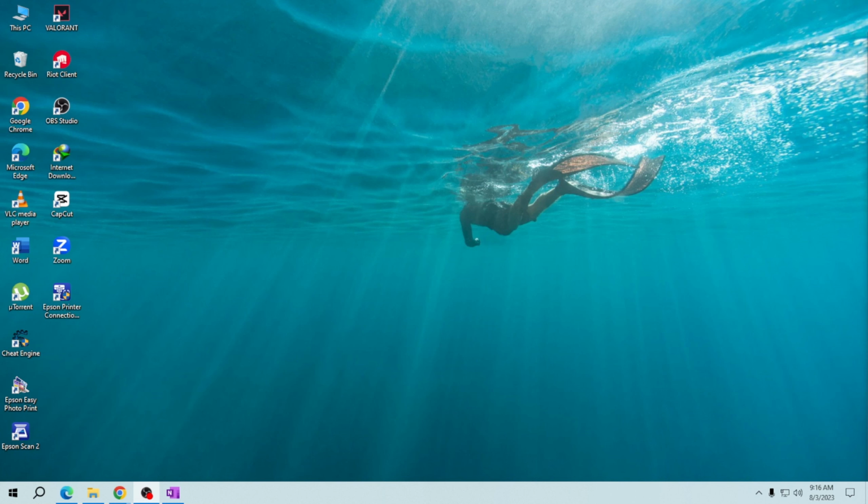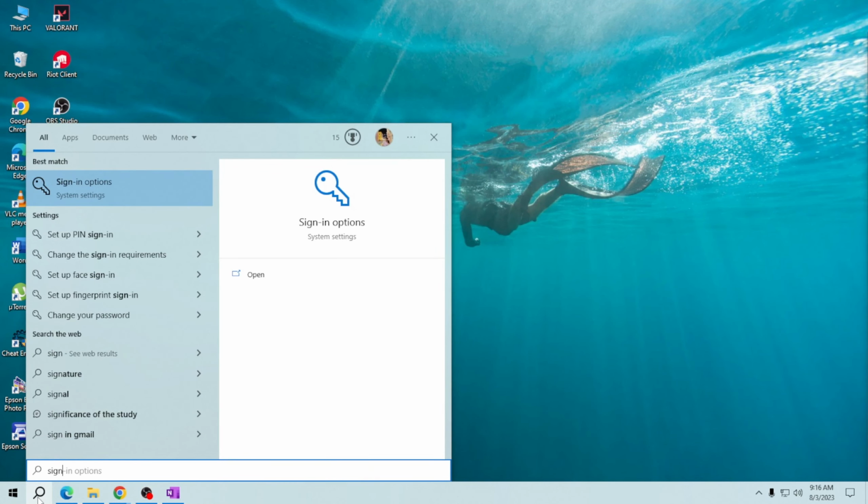To begin, simply click on the Windows search bar located in the bottom left corner of your screen. Type Sign In Options and click on the relevant search result to access the Sign In Option settings.